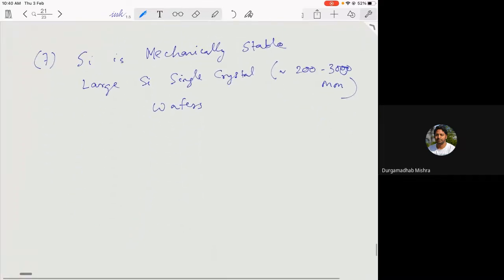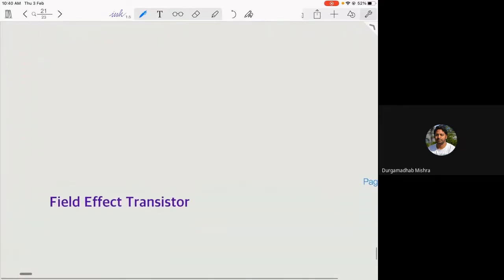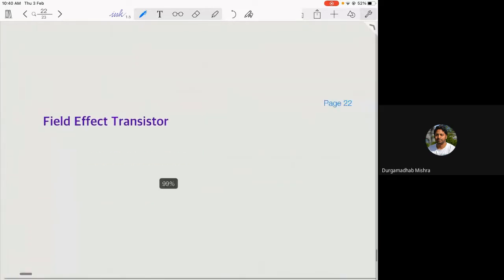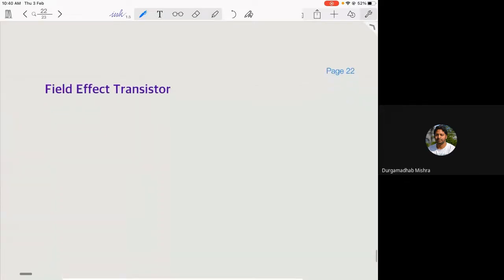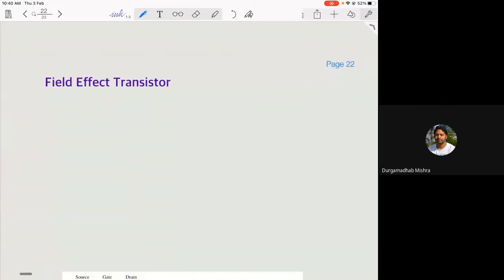Okay, so next we will talk about the field effect transistor. We'll give a brief introduction to that and continue with this in the next class. So you already know that after you dope your semiconductor, you make P-type or N-type. Then you want to put them together so that you can make a diode, or a transistor, like a bipolar junction transistor. You have already read about that.